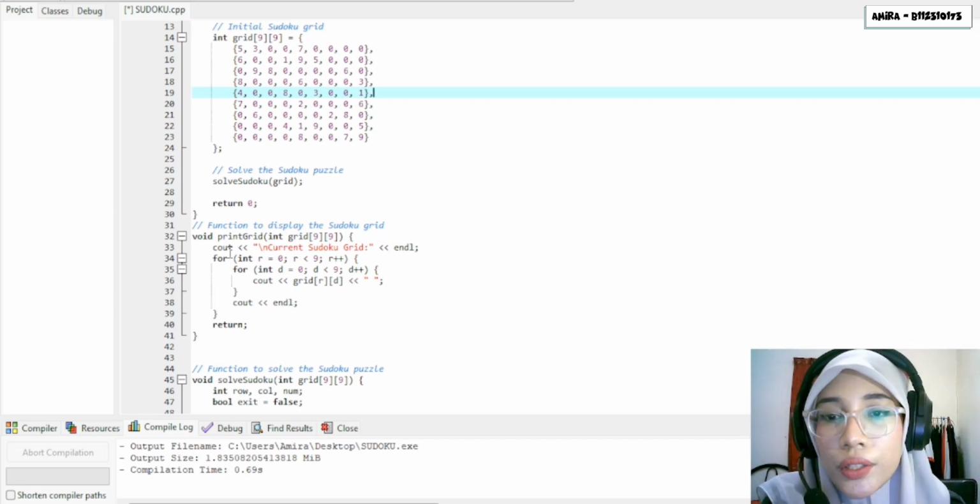There are 5 functions. The first one is void print grid. Void print grid is for display only, so there is no need to return any value. The parameter we are using in print grid is an integer grid 9 by 9, which is an array, and this is pass by value. Then we open the bracket and put the cout "Current Sudoku grid" and endl, so the user knows what the current Sudoku grid is.